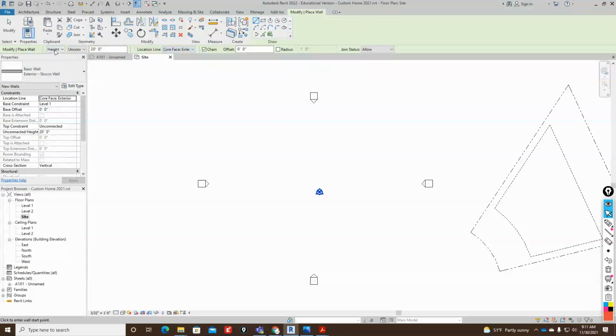And then as far as the height of the wall, I'm going to change it to be not unconnected, but to go up to level 2. So it's going to go from level 1 and then come up to level 2. You don't want to leave it unconnected. You want to make sure it connects to something. So I'm going to go ahead and connect it to level 2.